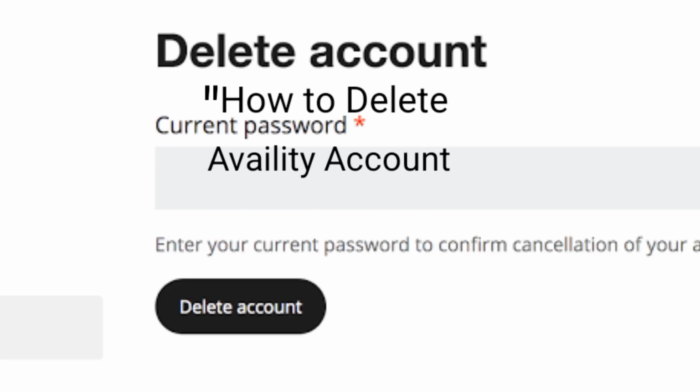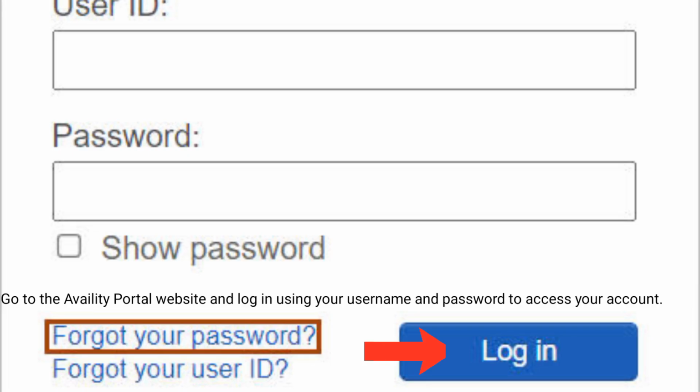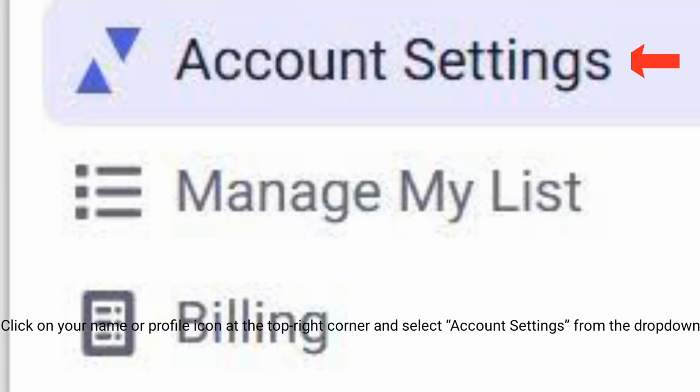How to delete Availity account. Follow the instructions. Go to the Availity portal website and log in using your username and password to access your account. Click on your name or profile icon at the top right corner and select Account Settings from the drop-down.